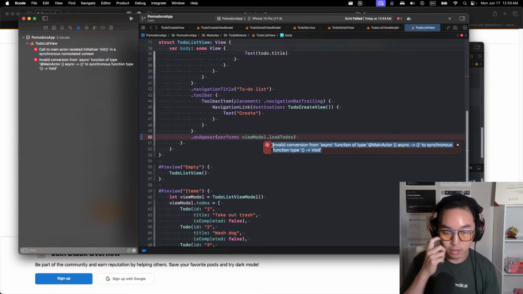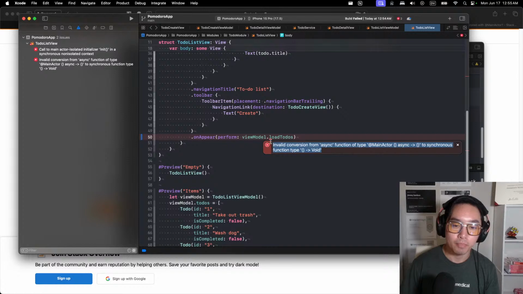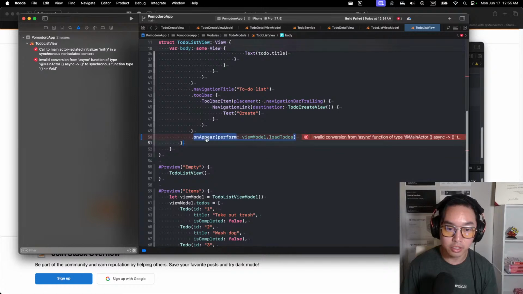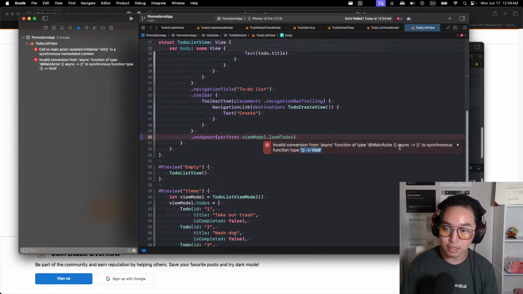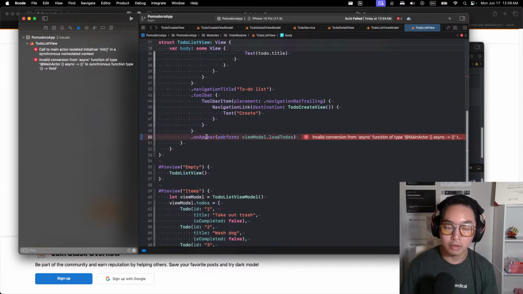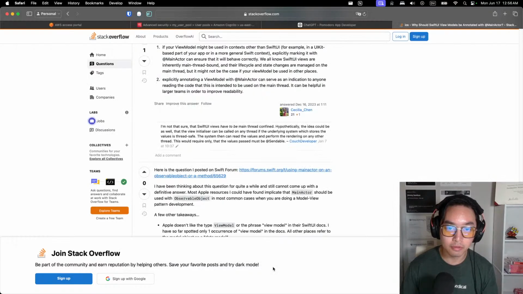Okay, so before I continue, I should explain. On appear, the signature is a synchronous type of a function that takes nothing and returns nothing. Why isn't that going in? So it's a function that takes nothing but returns nothing. However, viewModel.loadToDos is an async function that takes in nothing and returns nothing, but also annotated with main actor. I guess that's part of the type. Therefore, onAppear currently cannot take asynchronous stuff. So it's as if we'd have to make an asynchronous onAppear version.